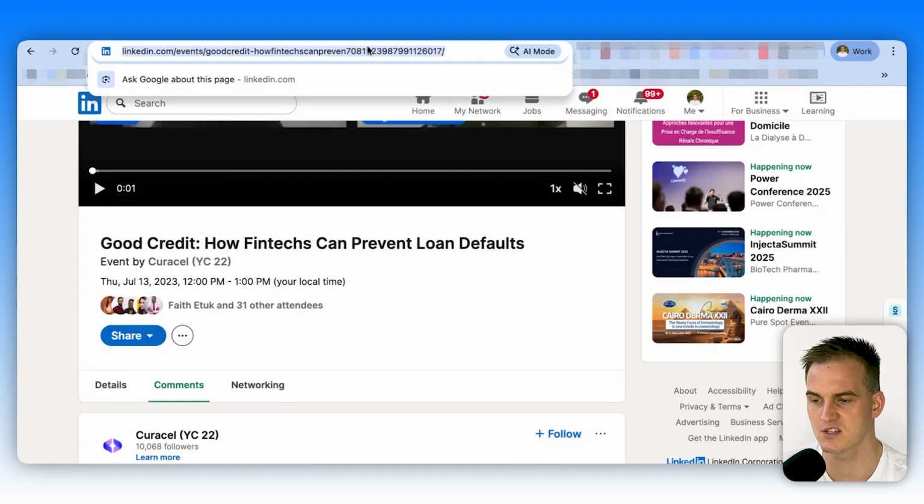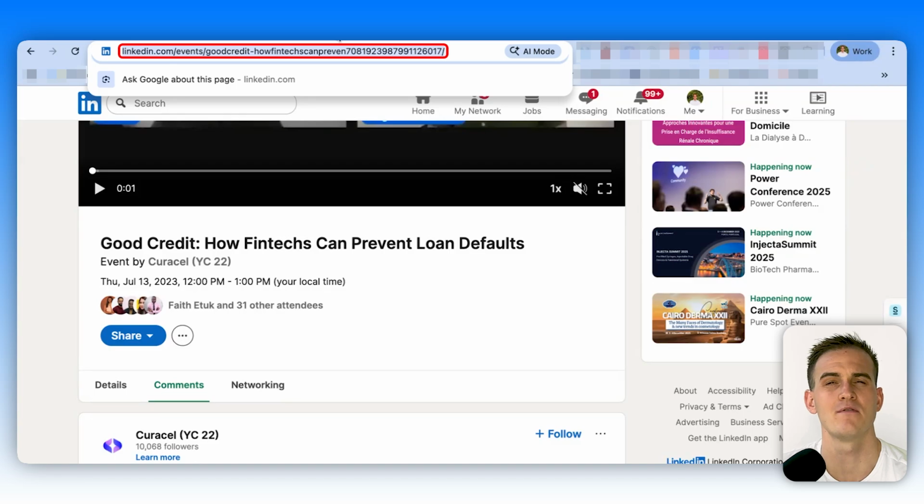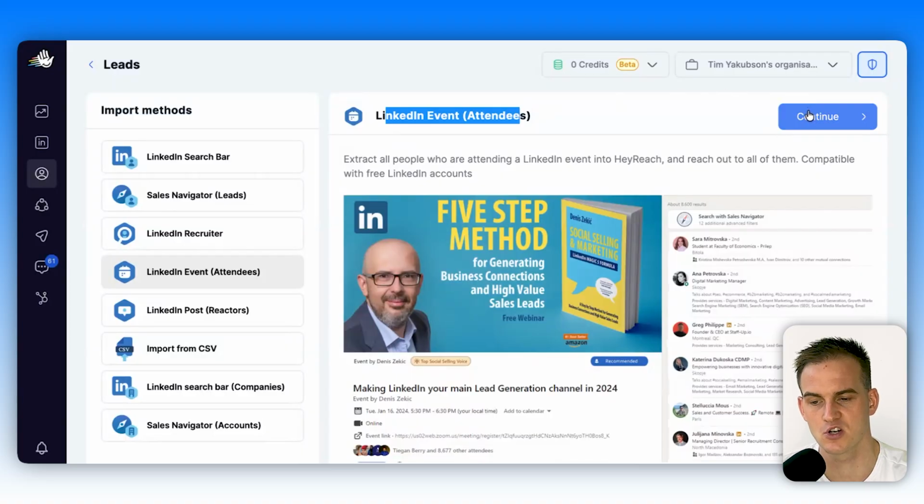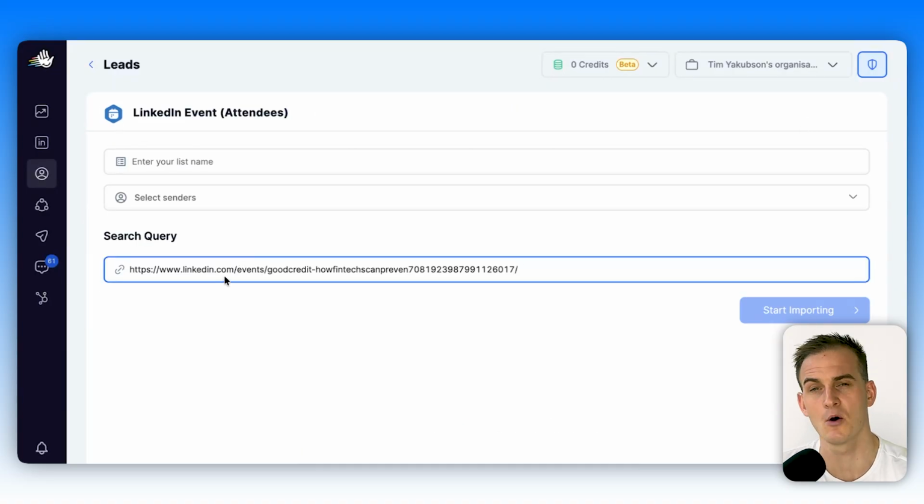In this case, all I need to do is just copy the URL of that event page, go into my HeyReach account, choose the LinkedIn event attendees as the option, click on continue, and over here I can copy and paste the exact URL of that event, and automatically it will start scraping all the people that attended this event.